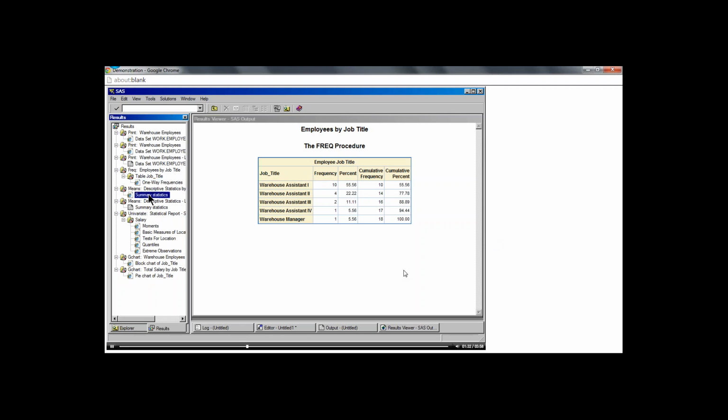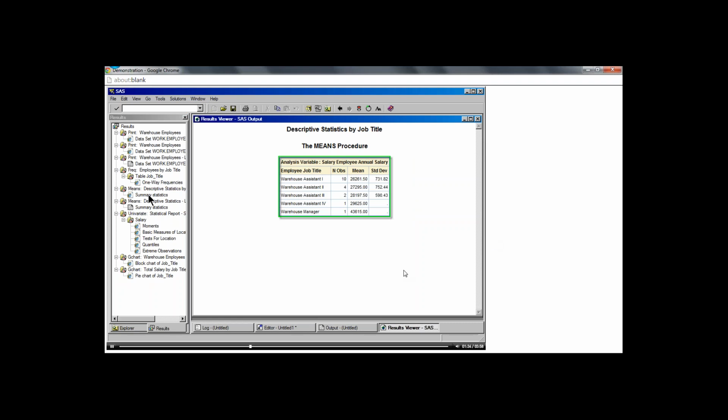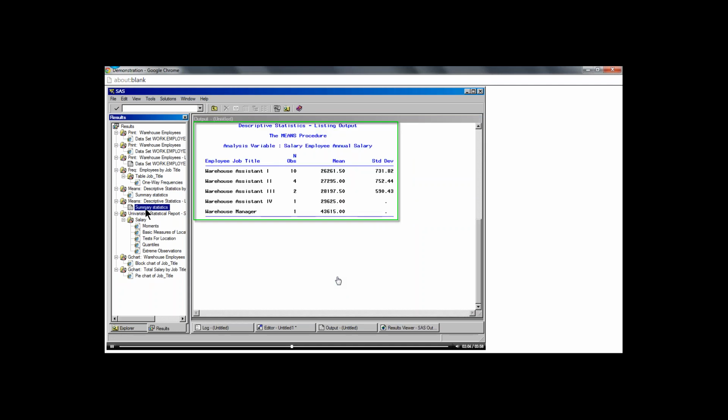The fourth report, also in HTML format, gives us some simple summary statistics. Take a look at the mean or average salary for each job title. Now try this question. Which job title has the highest standard deviation? The Warehouse Assistant 2 job title has the highest standard deviation for salary. Warehouse Assistant 4 and Warehouse Manager each have only one person, so they have no standard deviation. Here's the listing version of the same report.